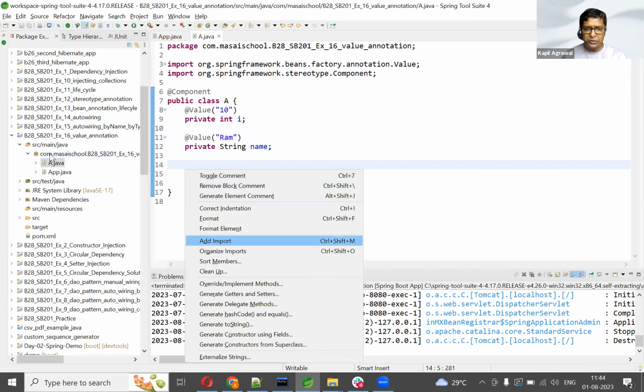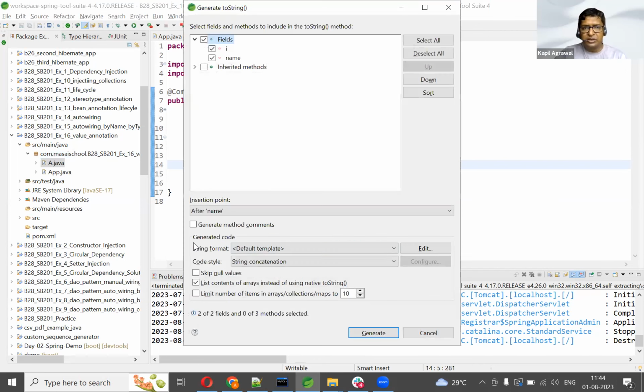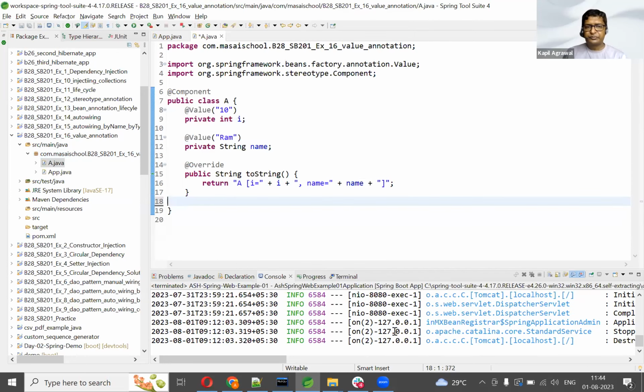Thereafter, everyone, I want to override the public String toString method. And while overriding the toString method, I am including both the fields. So simple, one class is created. The name of the class is class A. The @Component annotation is here. Why the @Component annotation here?